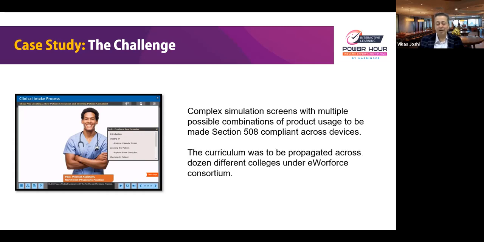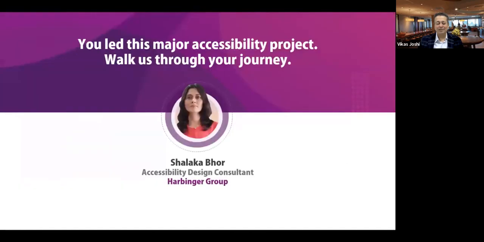How did they go about solving this challenge? You know, it's hard enough to take interactive content and make it accessible. Simulation is an extreme case of interactive content. How did they go about doing that? That's what we're going to learn from Shalaka, who led this major accessibility project.